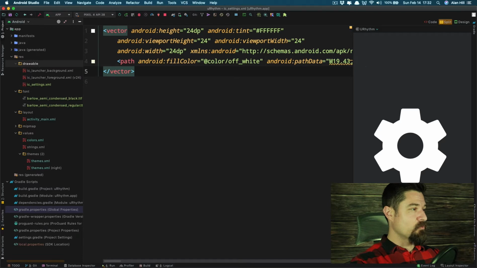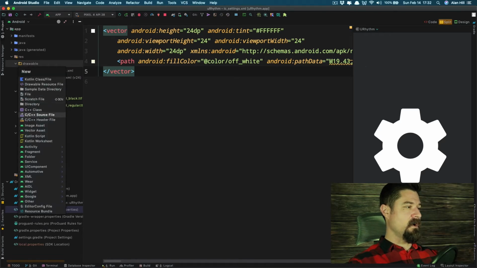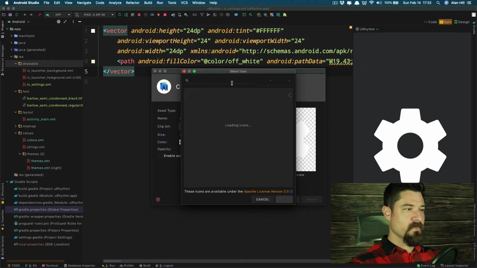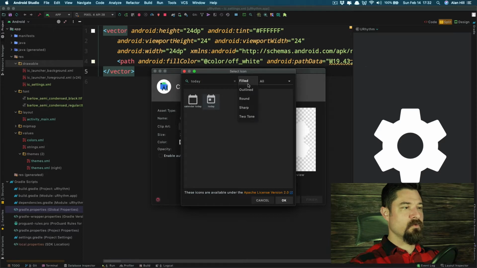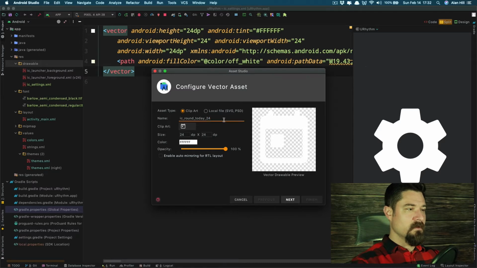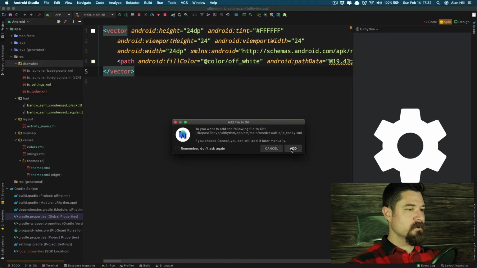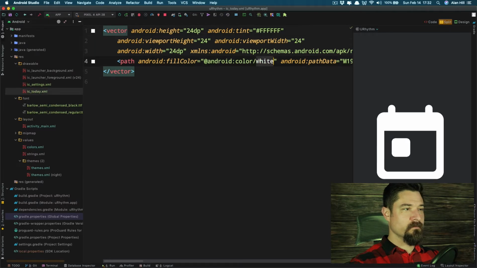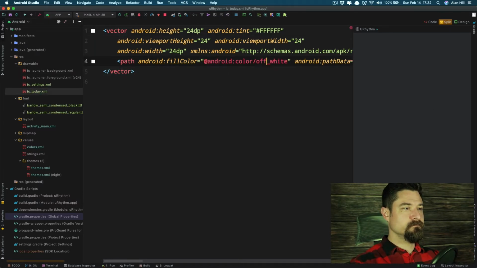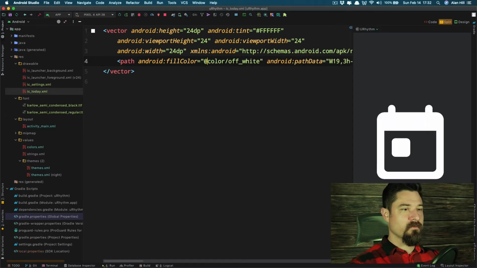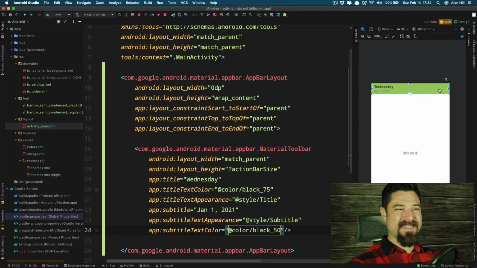So the next thing we'll get is that calendar icon. I think that's called today. So we'll go today. Yes, that's the one. Select that, filled, round, hit OK. Okay, finish. Go in here. Make it my off-white. There we go. All right, cool. So how do I get them to show up here?